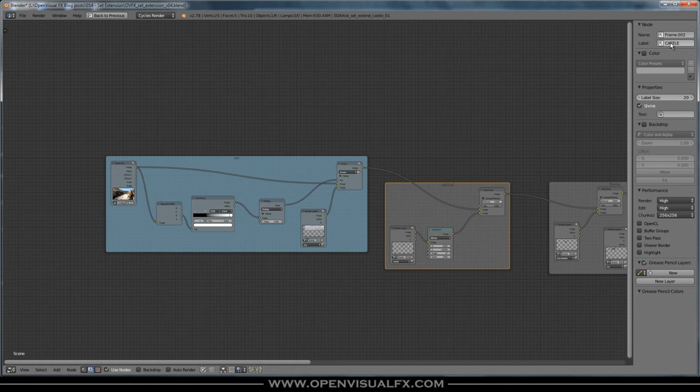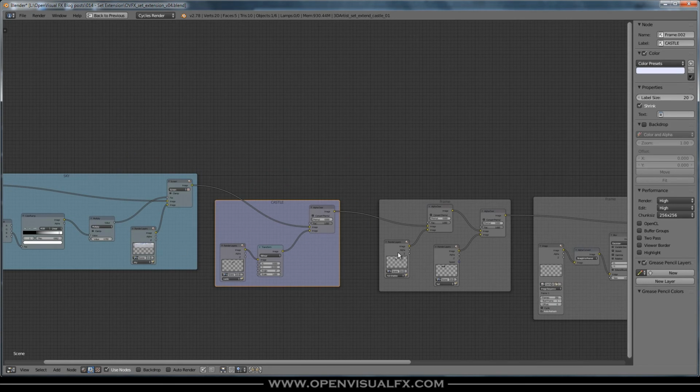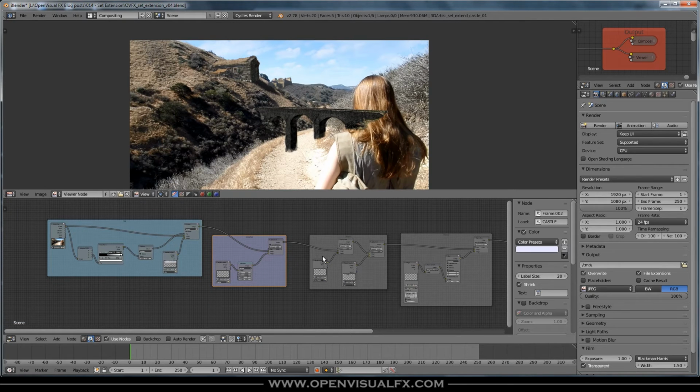Castle. Give it a color if you want. I don't know what, something like that. So anyway, you can go through there and do that. I'll probably do it when I'm not recording the video. Save often.